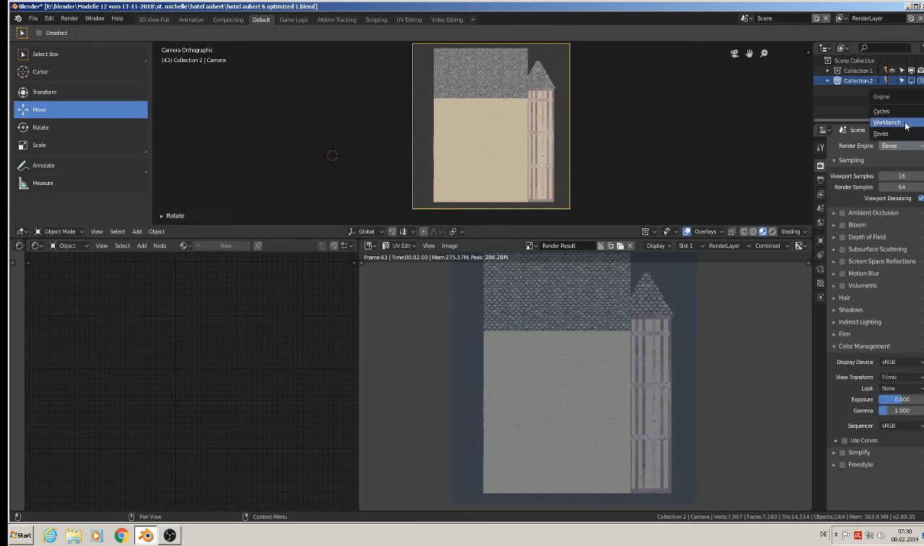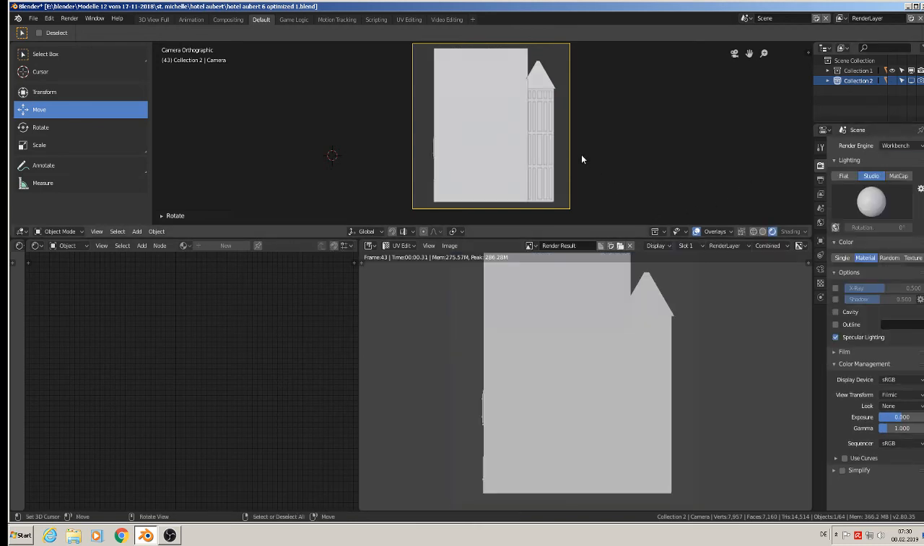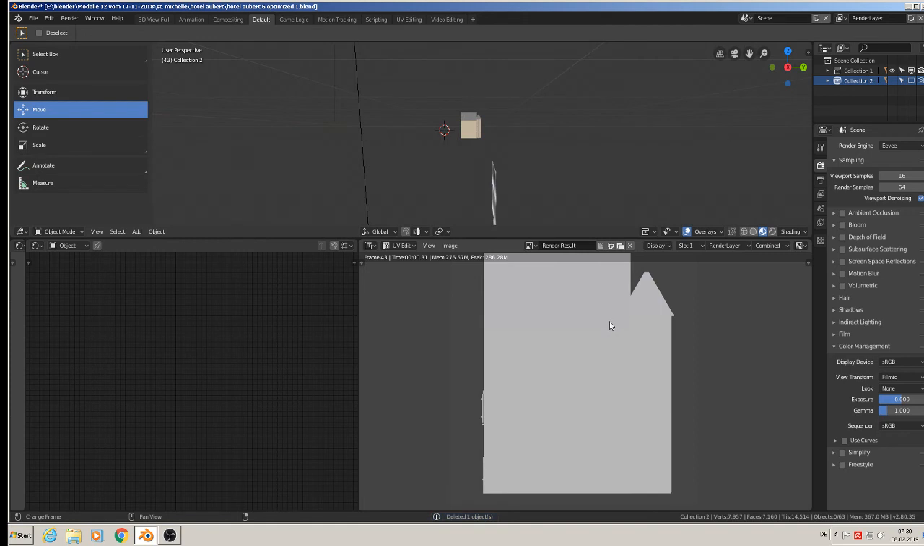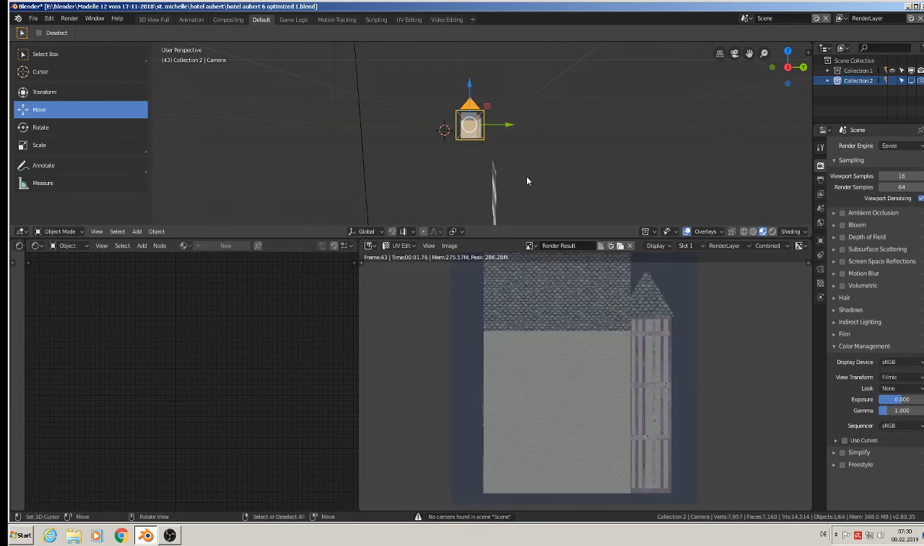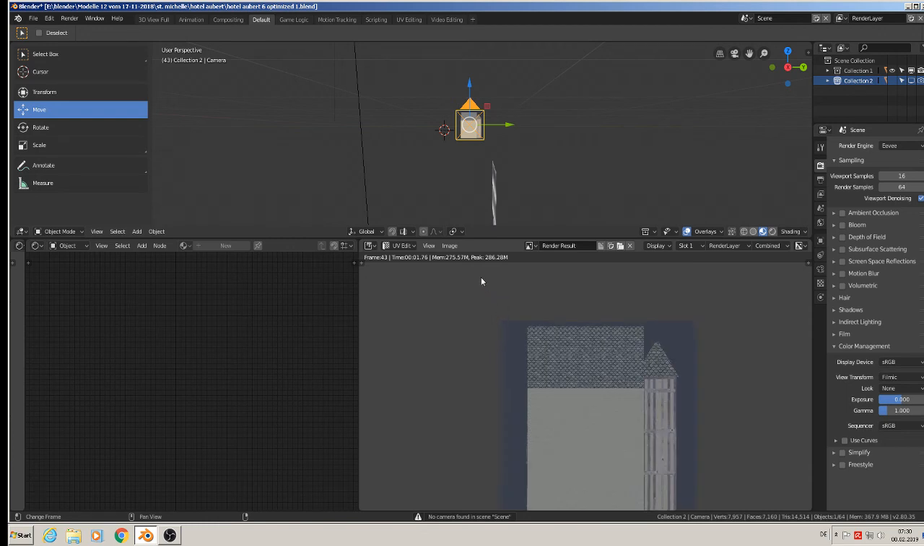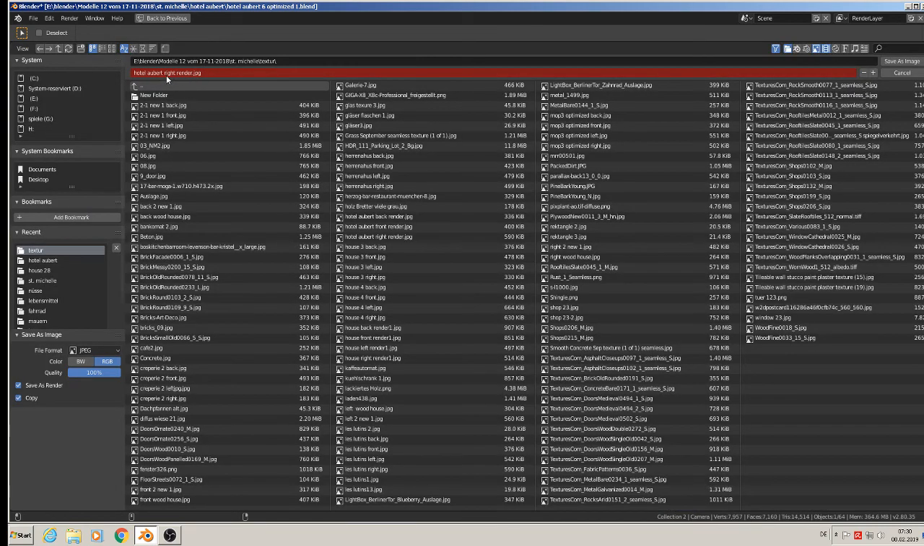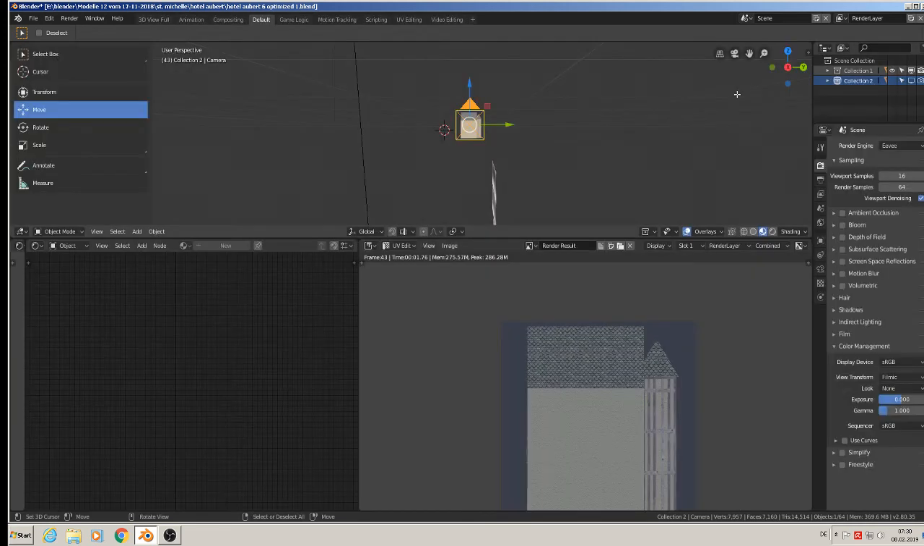And what happens when we go to Workbench? Workbench, F12. Okay. Boom, random, trolling, trolling. Workbench not, Eevee yes, render, F12. No camera found. Wow, that's bad. So that's the render. And we save that as the left side. So left, render, JPEG, save as.